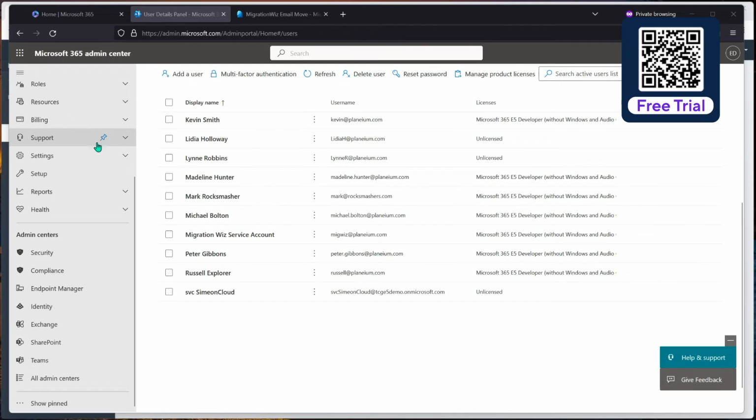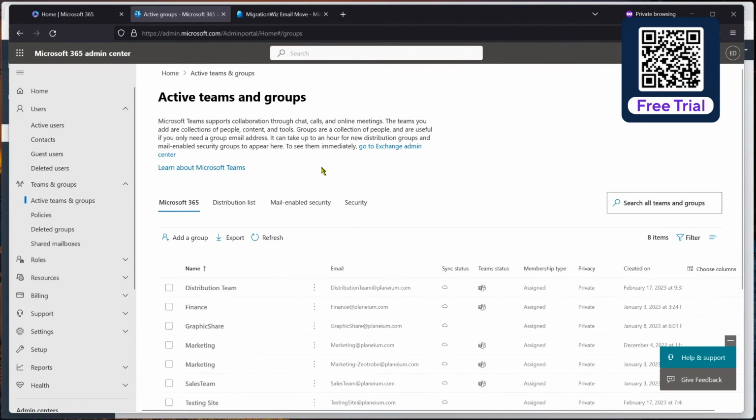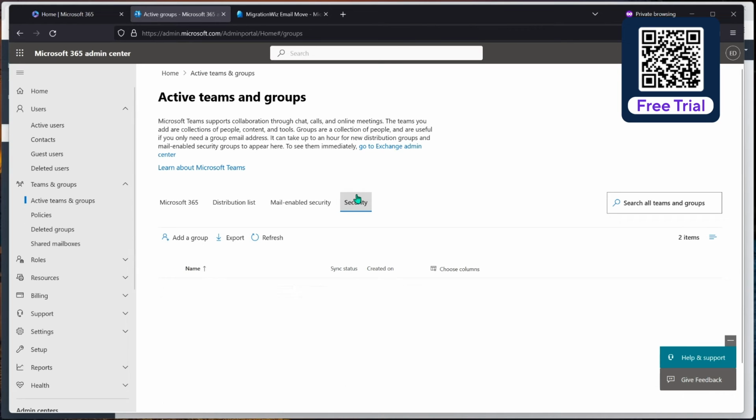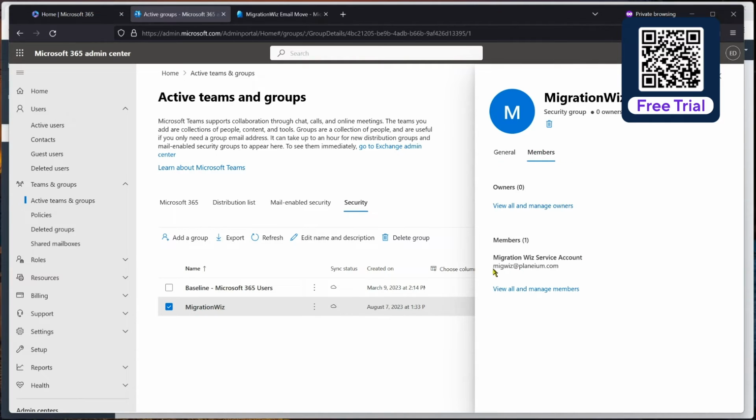What you do need to have is under the teams and groups here, if we look at the active groups, and I want to look at the security groups, you'll see there's one here called MigrationWiz, and so we create that one. And inside here, you can see that from a member's perspective, that's where I put that service account as well. So that's another step that you want to do and get done. It helps with that modern authentication. The console will use this security group and see that things are registered, and it will obviously work correctly when you do that.